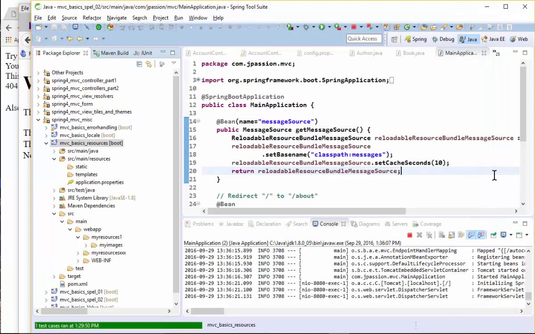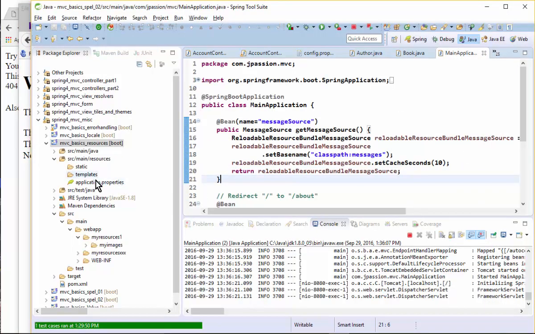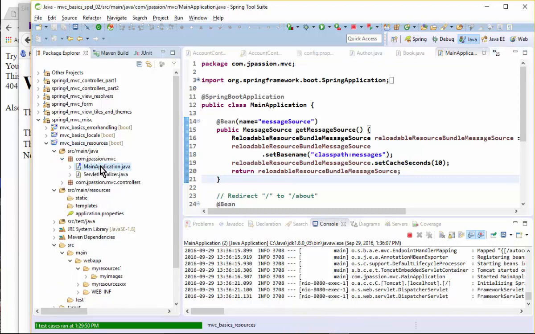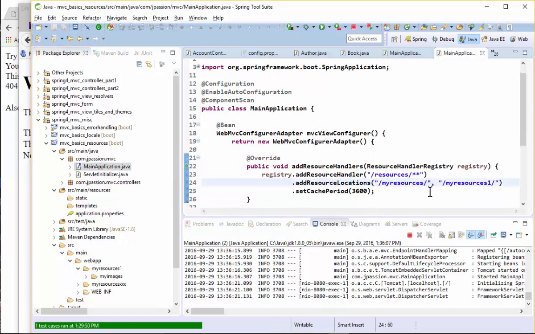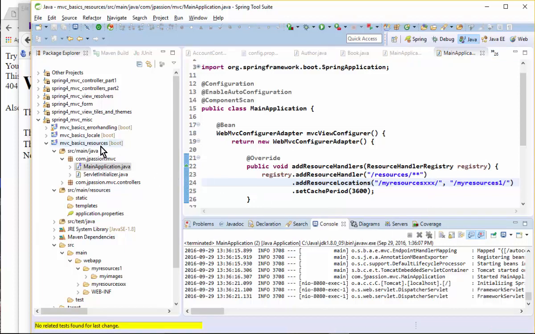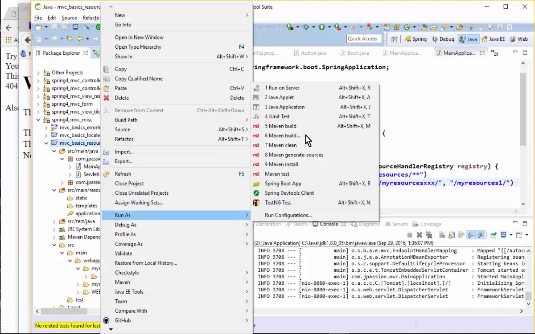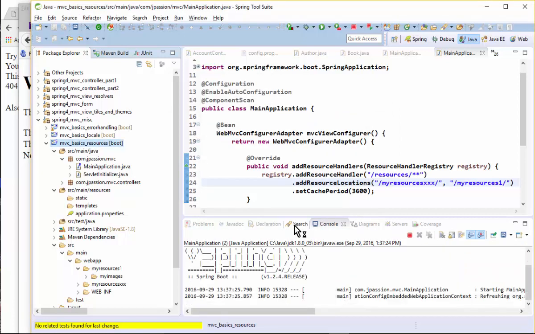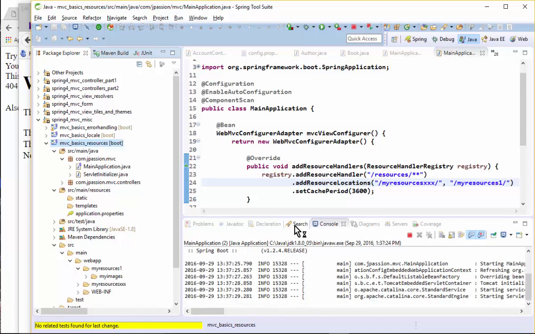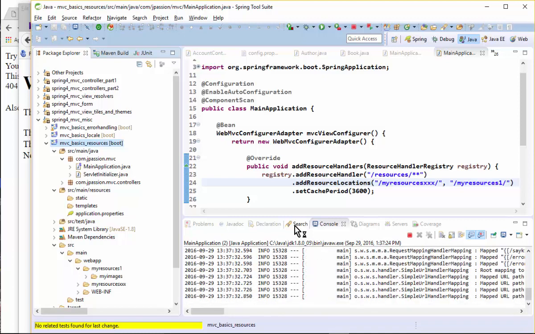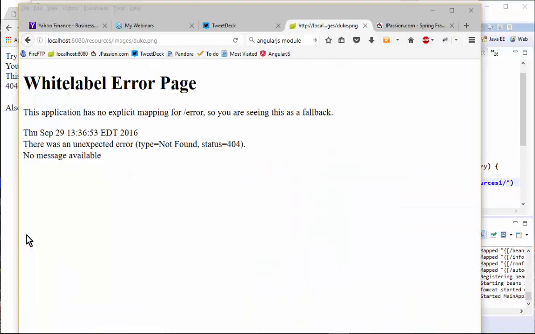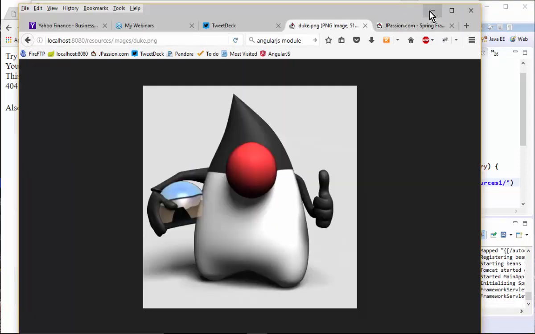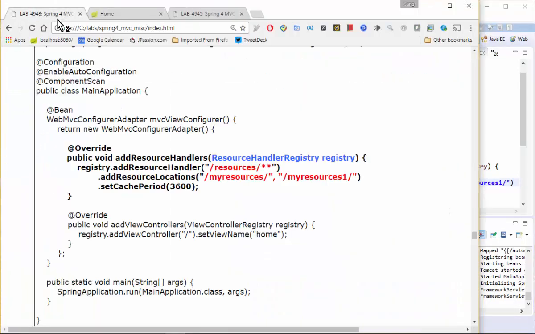Now if I change the configuration, I'm going to go to the main application configuration, use xxx and save the change, and then it should be able to find it. So let's rerun the application, run as Java application. This time if I try to access it, I can just refresh the page and it should work, and it worked. That is basically the resources.